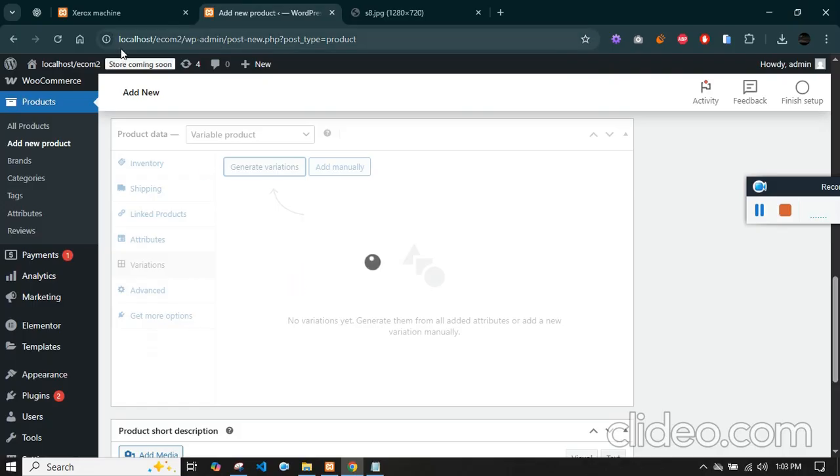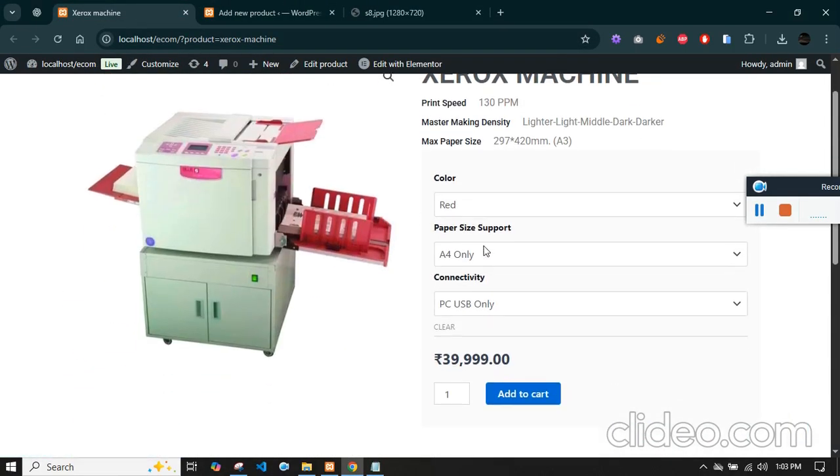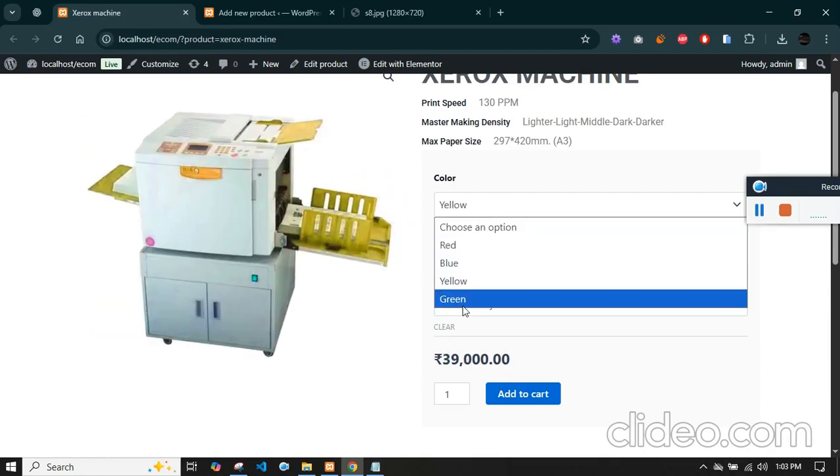Now for each variation you need to upload an image and give the data. So this is one variation, this is another variation, this is another variation, and this is another variation.